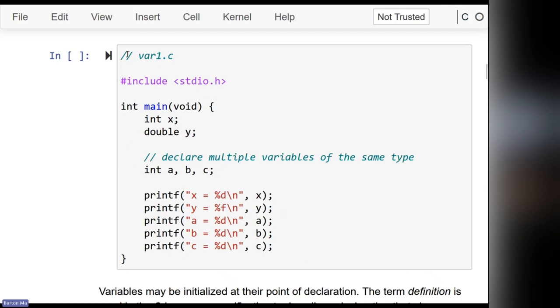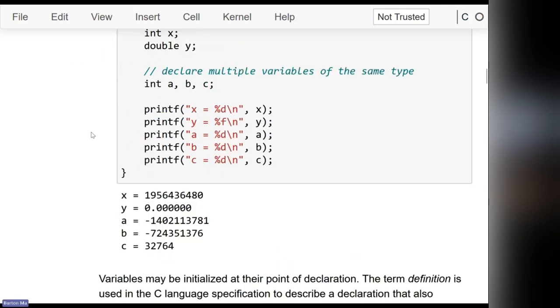If you try to print them, what do we get? I have no idea. Oh, you don't get 0 in this case. You get some gibberish, and that's exactly what you should expect. If you declare a variable in C, you almost always want to initialize it when you declare it.